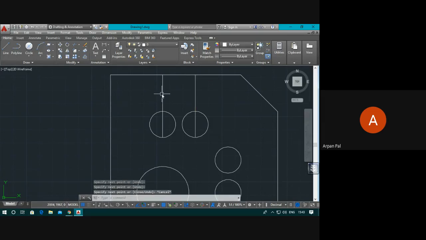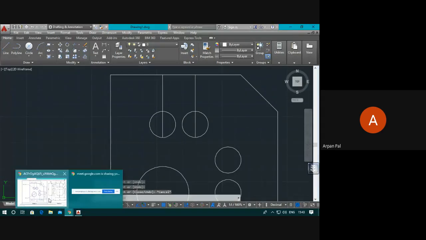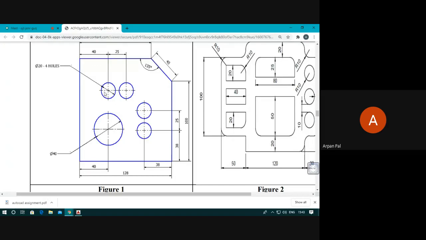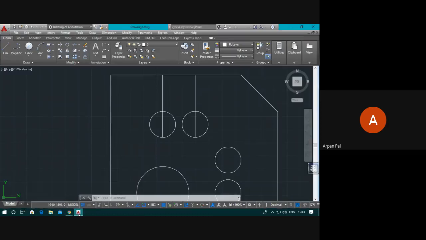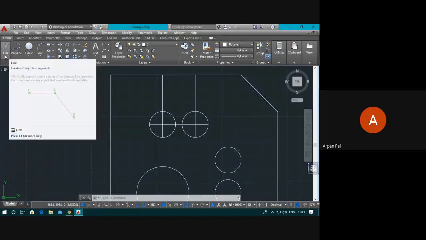That means this part is a different part, this part is a different part. So, inside the part, we need to make this kind of line. Let us do another line here, from here, passing through here to here. Now, how to make the dotted lines? Dotted lines are made by converting a line to a dotted line.